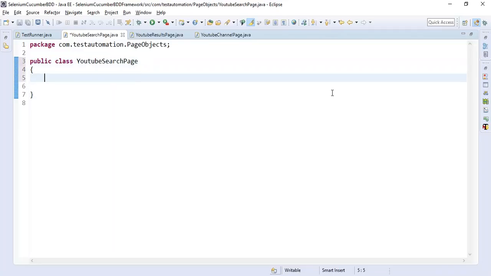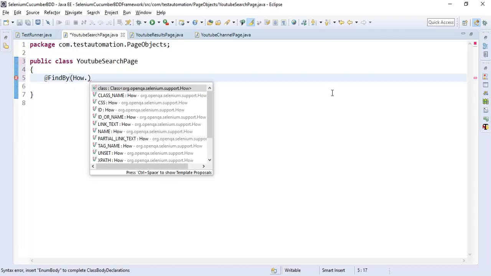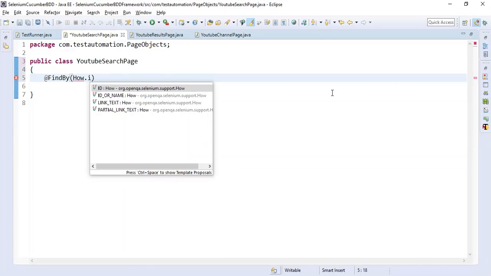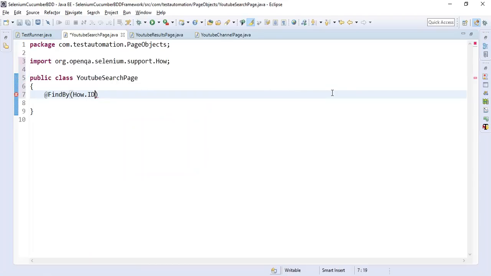So basically in the page object model, what we need to use is the annotation FindBy. Under that we need to specify how you are going to identify the particular web element. So here I'm specifying by using the ID. Here you'll be seeing all the locators that we have in Selenium. So this How returns the type of value, which is How type. Then you need to specify the value under the using keyword.